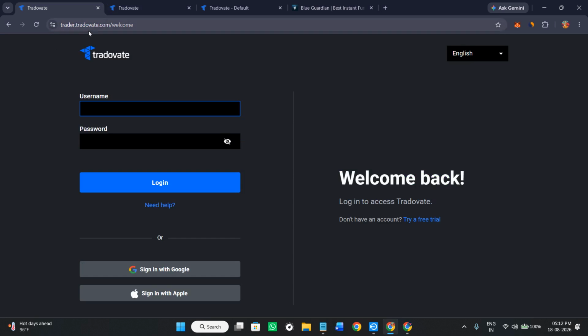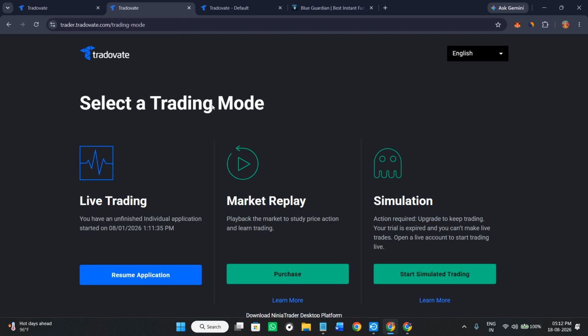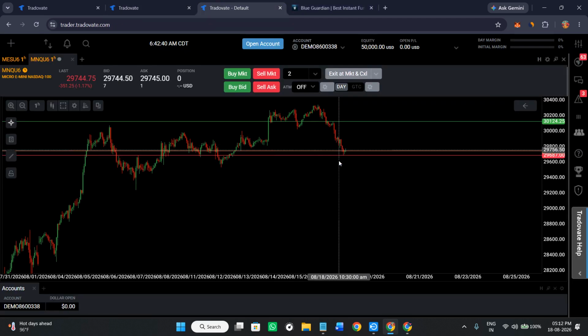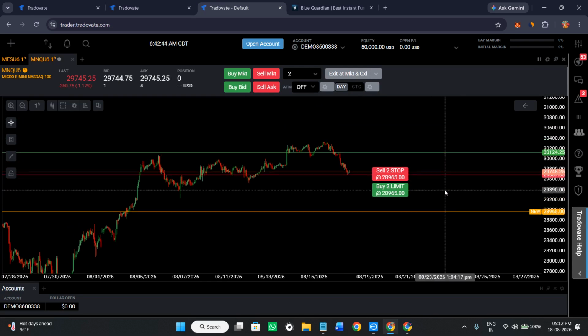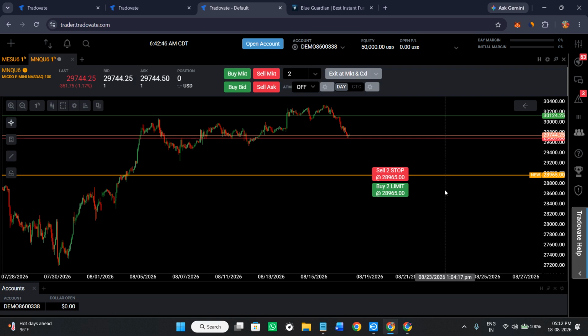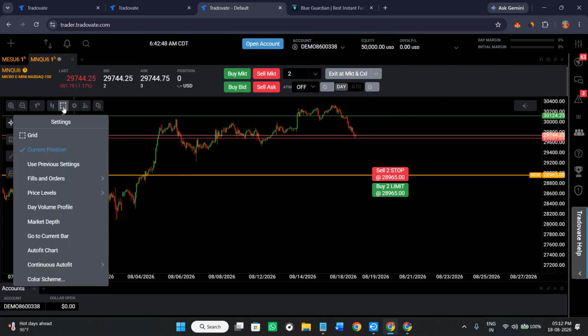So once you have it, simply come here on tradovate.com, click on the option of login, then provide your username and your password and click on the option of login. Now over here, among the given trading modes, you need to simply select the option of start simulated trading, and this way you will get access to your Tradovate account which is associated with your Blue Guardian Futures account. So that's how basically you can do it.